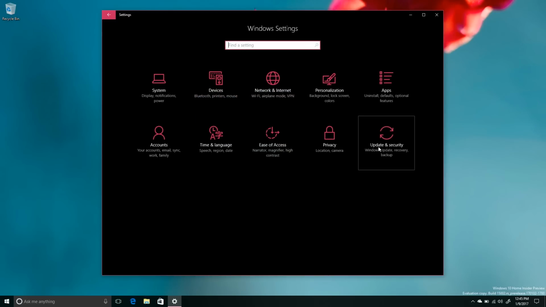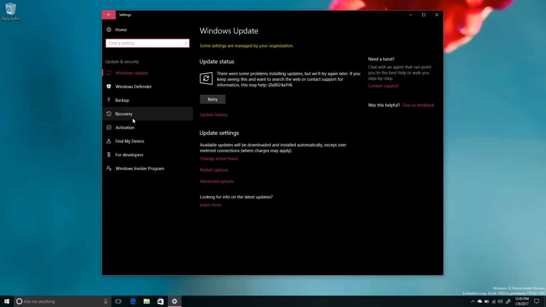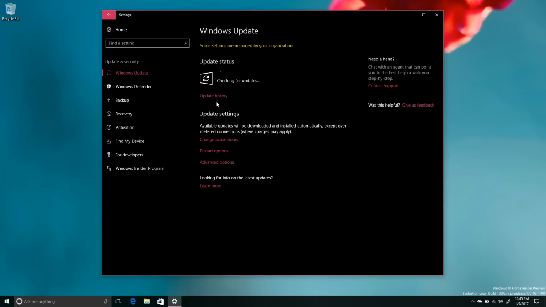Moving into settings, Windows Update has been given some improvements as well. There's now this pretty cool icon, which actually gives you a nice green tick when there are no updates to install.